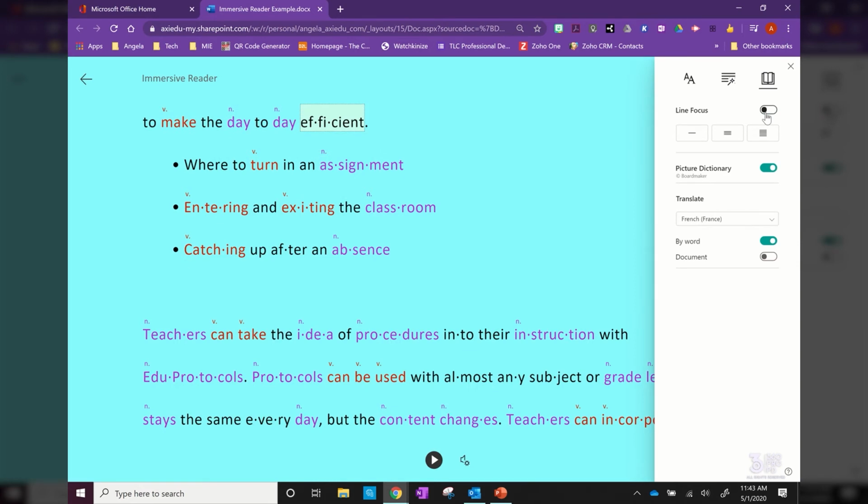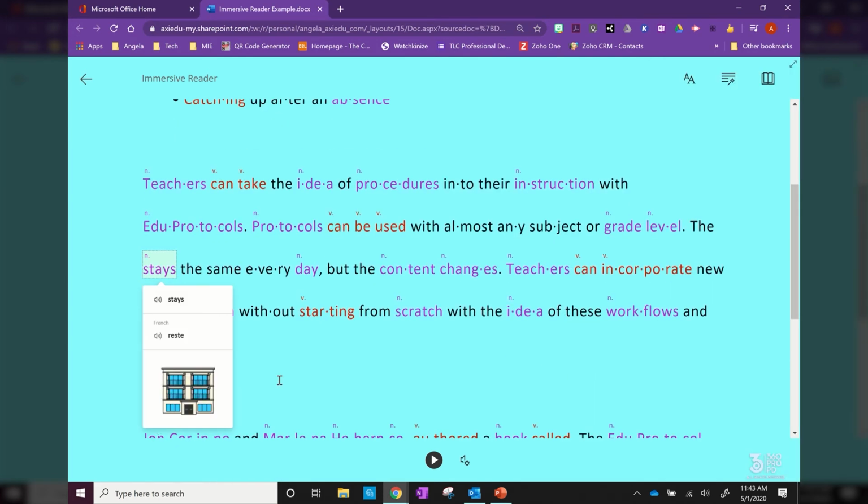Your students also have the ability for a picture dictionary. A picture dictionary will allow the students to click on a word, and it'll give them a little illustration of what that word may mean. And it'll also give them a pronunciation so that they can listen to it again if they can't quite remember what that word sounds like.